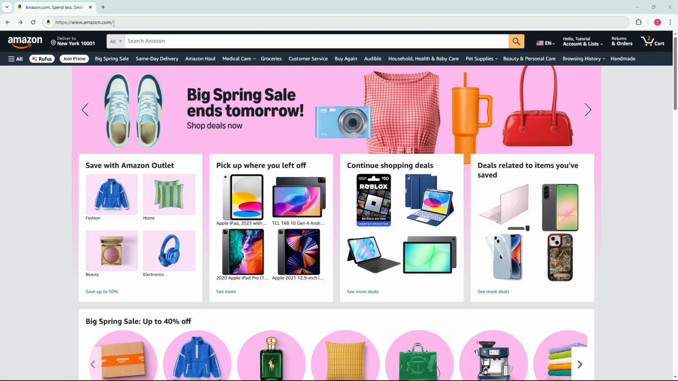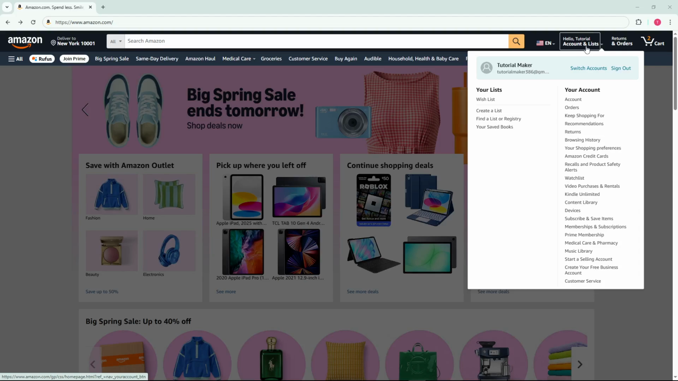First, open your web browser and head over to Amazon.com. Once the page loads, go ahead and sign in with your credentials. After you're logged in, direct your attention to the top right corner of the screen where you'll see Account and Lists in the menu bar. Hover your mouse over this option and a drop-down menu will appear with several choices. From this menu, select Switch Accounts.